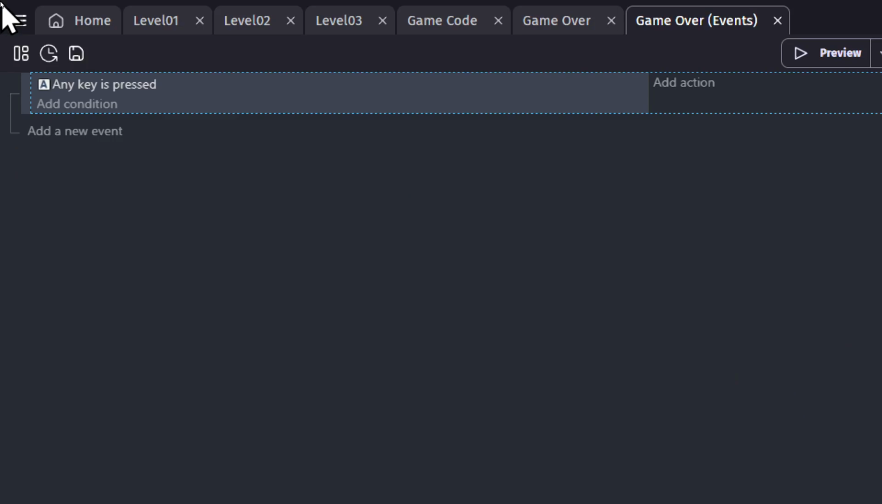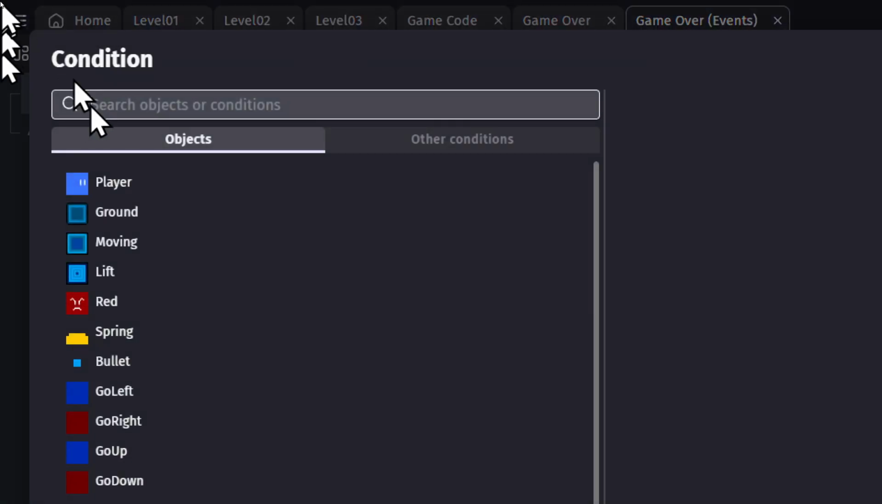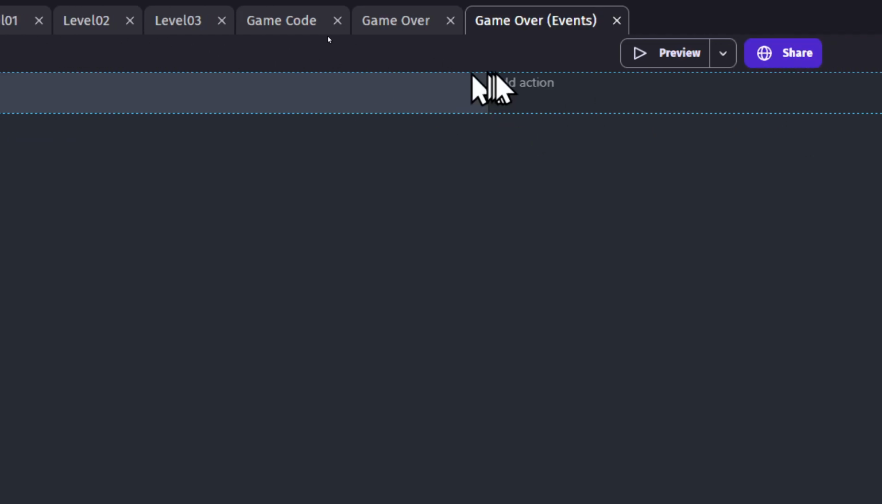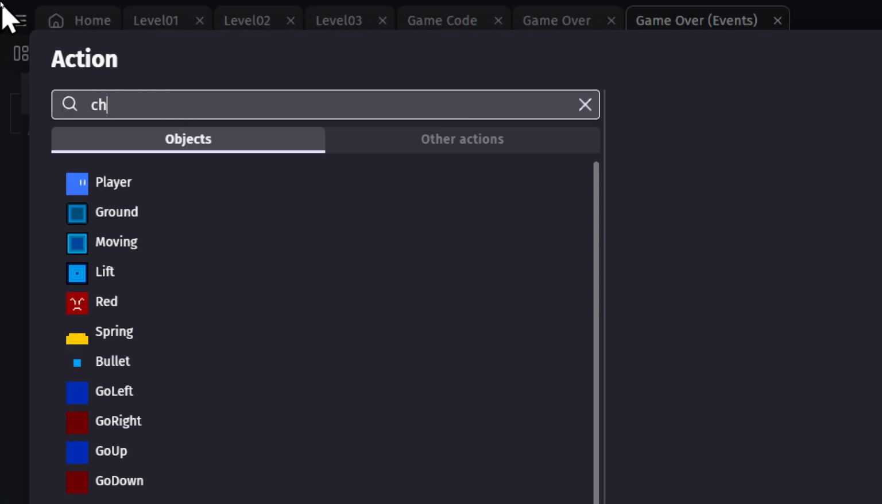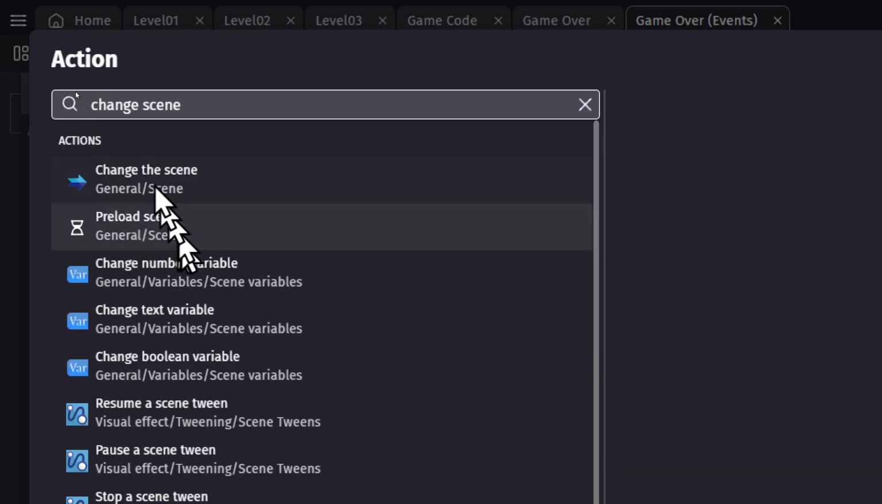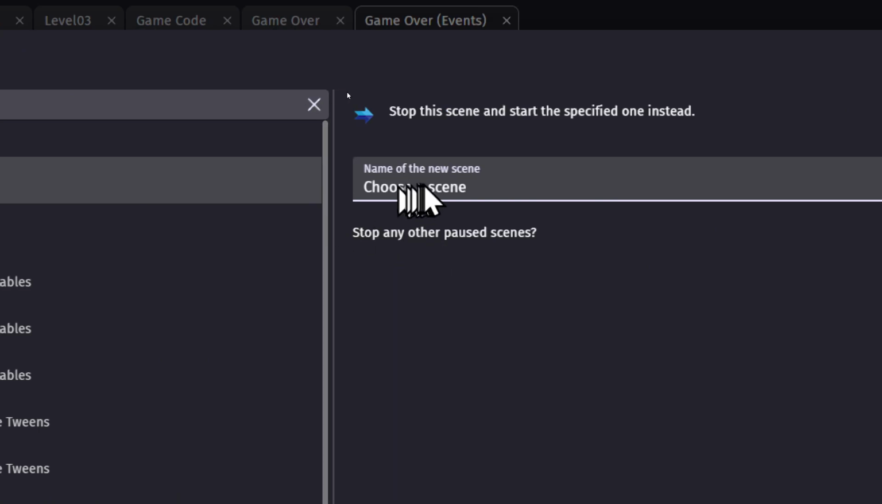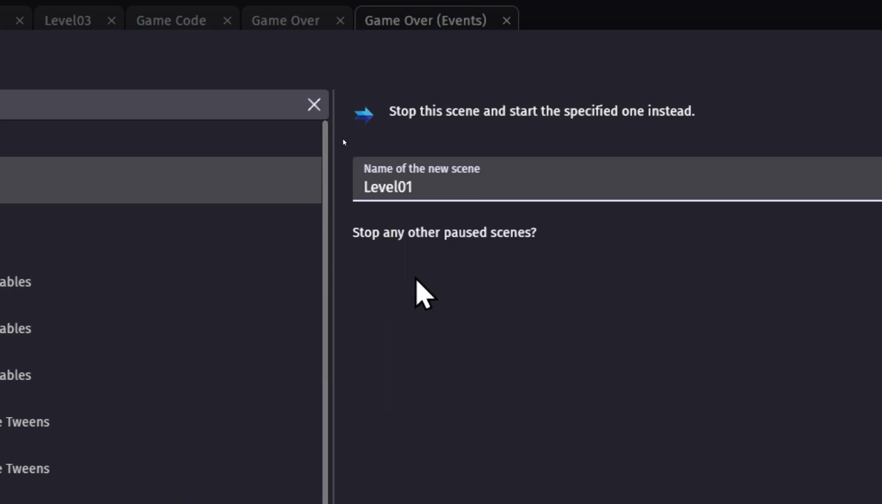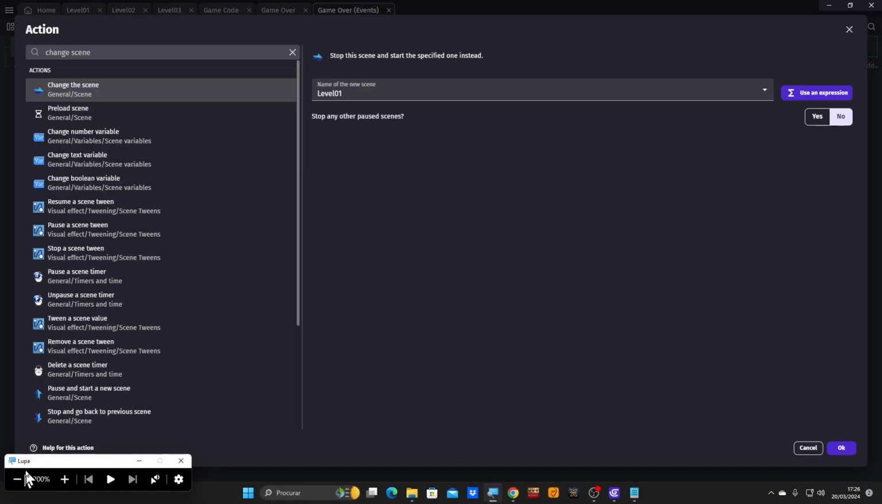You moron. I was going to put trigger once, but there's no need. So if any key is pressed, change scene. Change the scene to level 1. So if we die, we get booted back to the start, level 1.